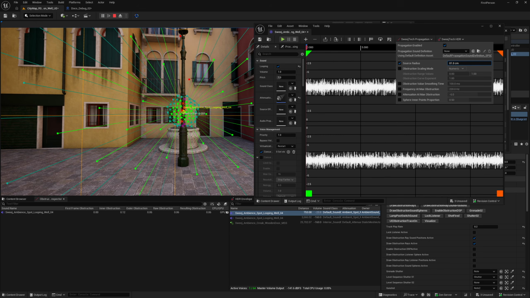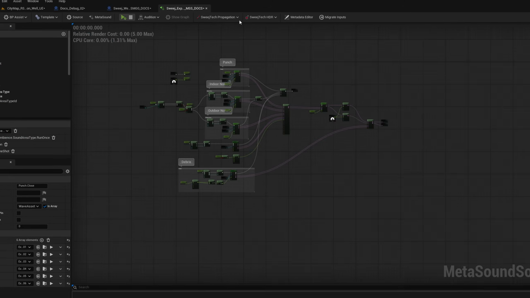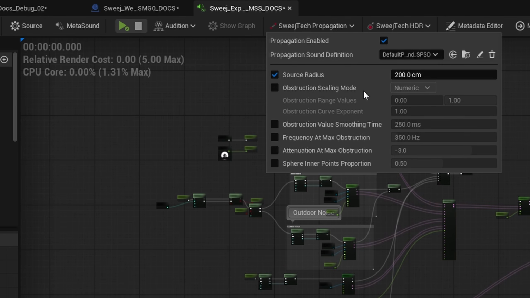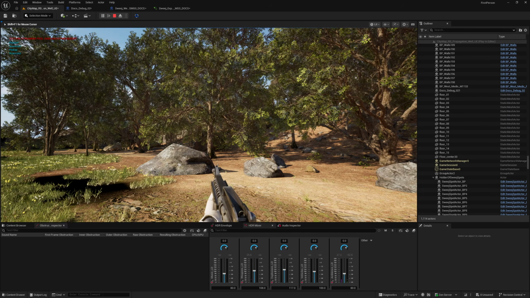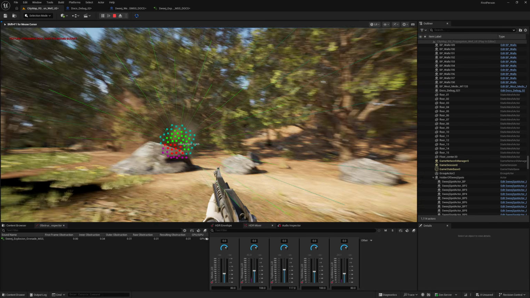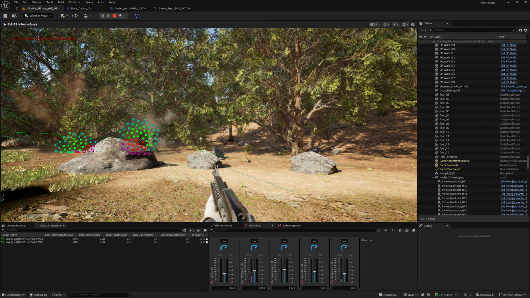Source radius sets the size of the sphere around your sound, which will have a big impact on the ratio of successful or blocked rays, and hence the obstruction value. Obstruction scaling mode lets you define exactly how the filter and attenuation respond to the resulting obstruction values. For example, here we might want the grenade explosion sound to be unaffected by the smaller rocks.